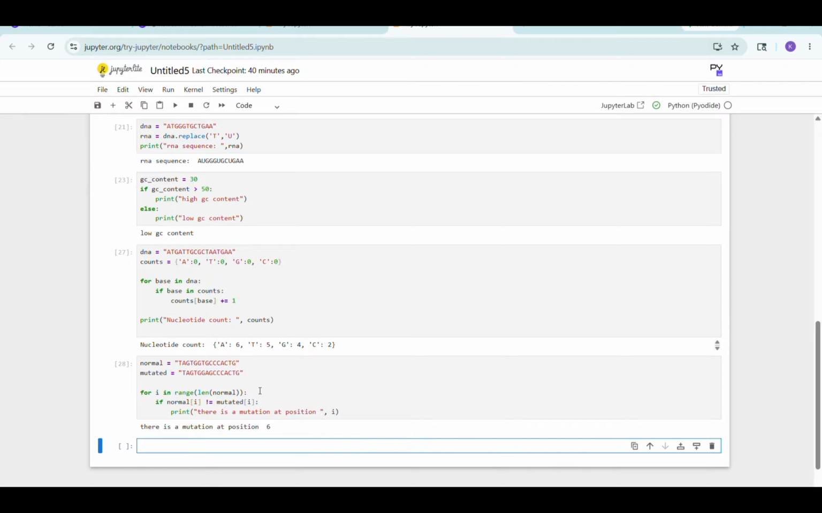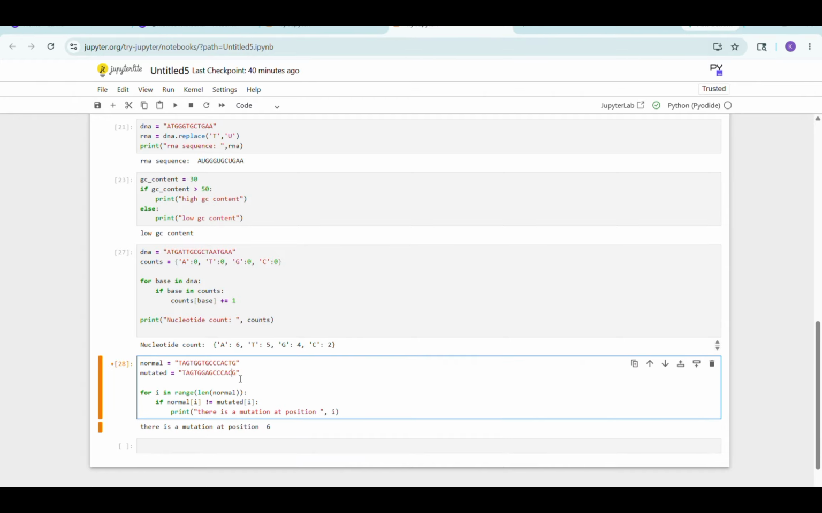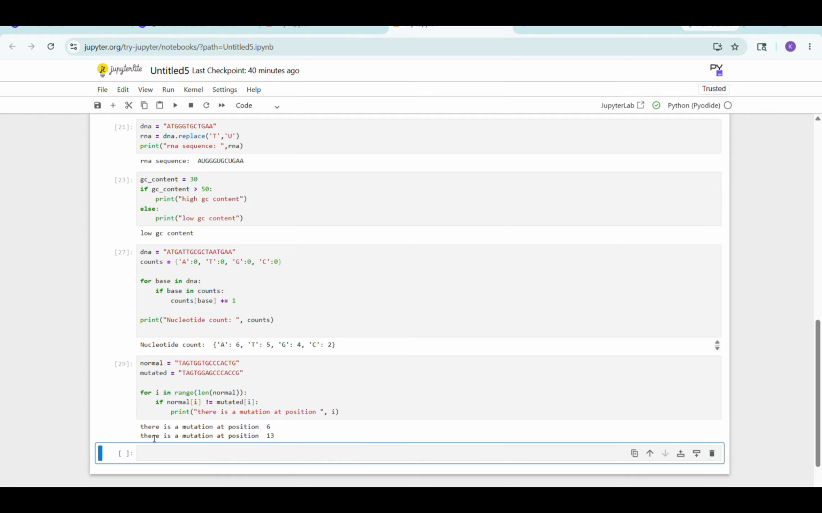What if there were 2 mutations? Say I change this also. There's a T over here, T and T. I'm going to change this T to say C, and then run it again. It returns two lines. There's a mutation at position 6, and then there's a mutation at position 13. So that is how you can do that.